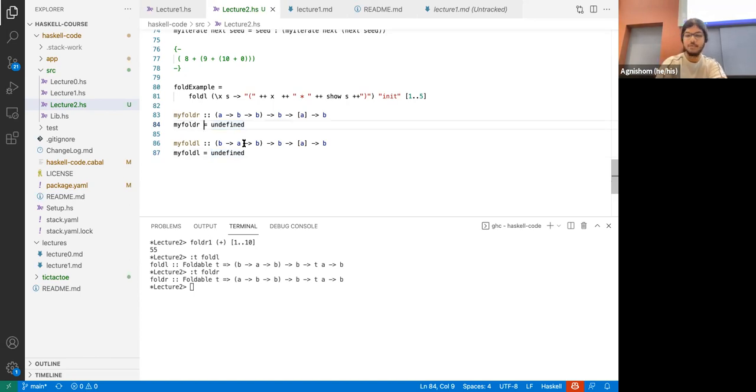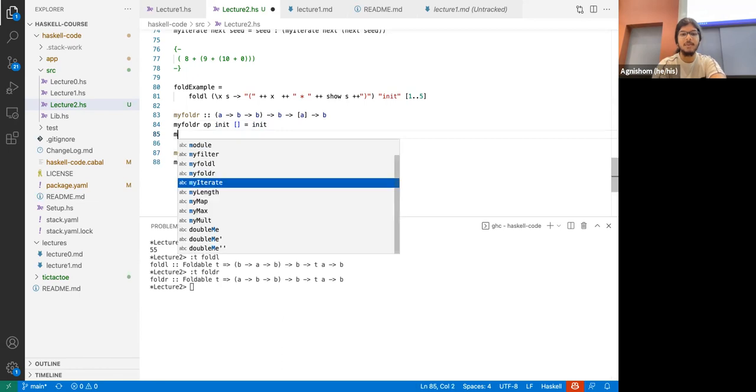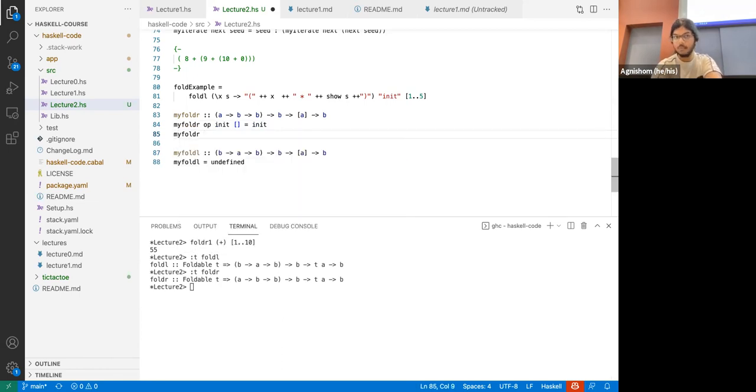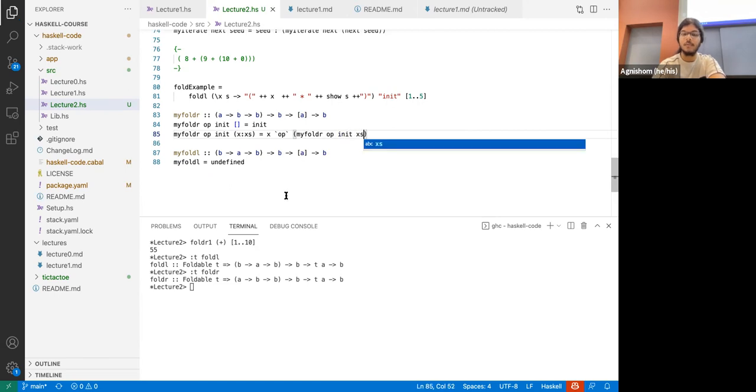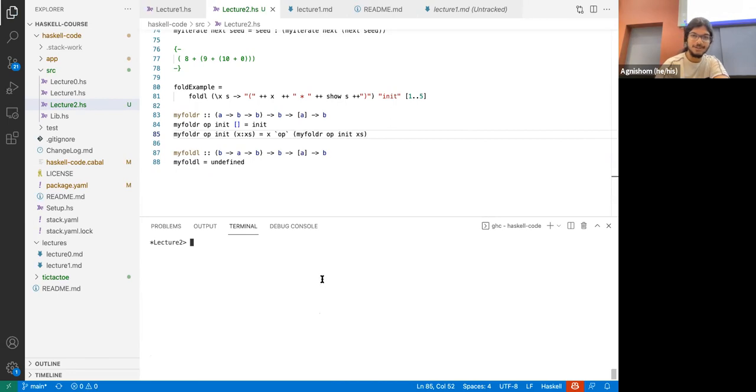So let's do this. So let's say that I want to do foldr and I have the operation, the initial argument, and then I basically pattern match on the list. If the list is empty, then I just output the initial element. If it is non-empty, then what do we do? We basically use the operation and then... right. So yeah, that makes sense.